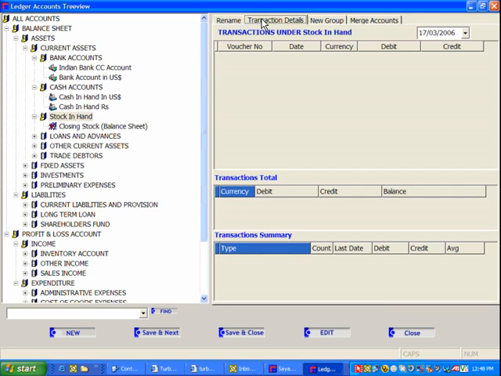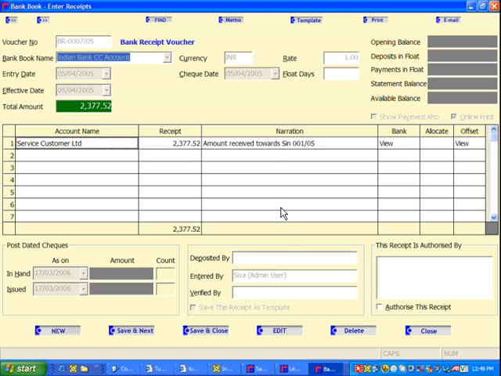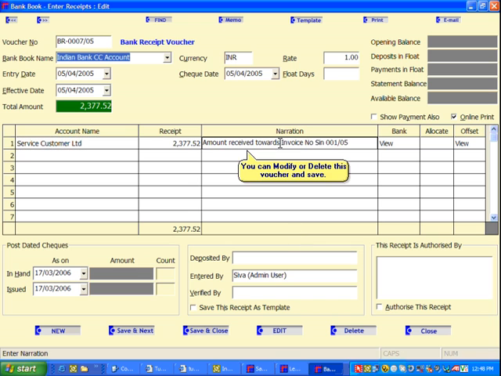Click on the transaction details to view all the transactions in a particular ledger account. Click on the ledger account now to display the transaction details. Click on any transaction to zoom and view the details. You can modify or delete this voucher and save.